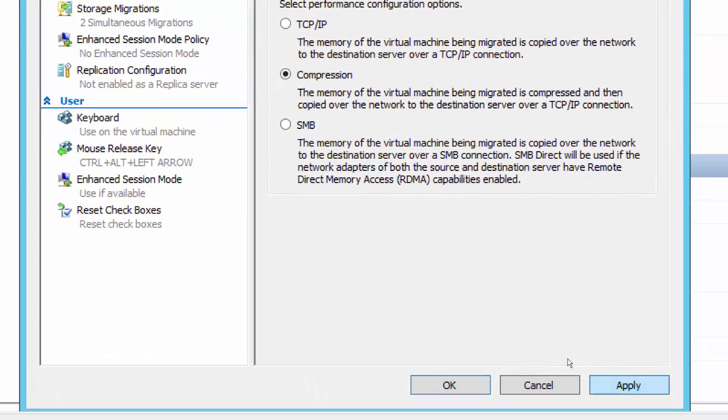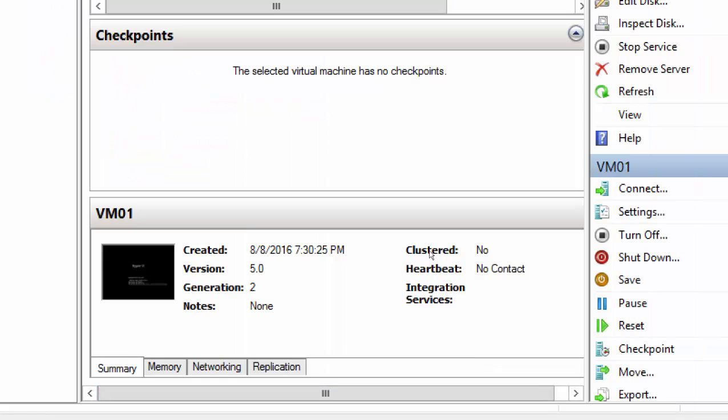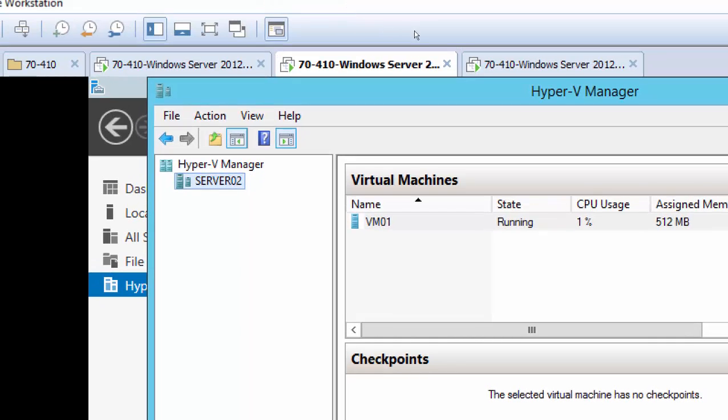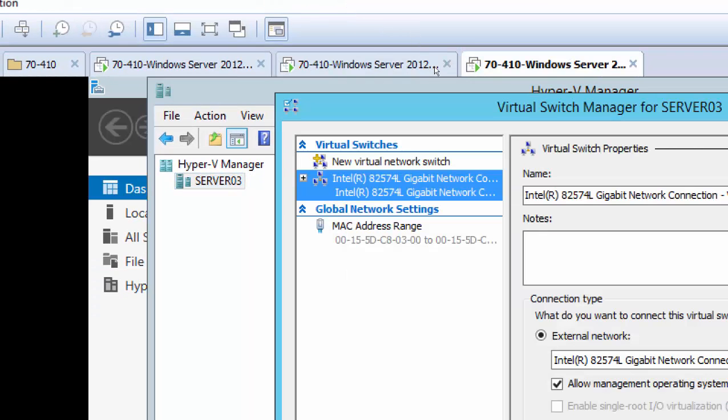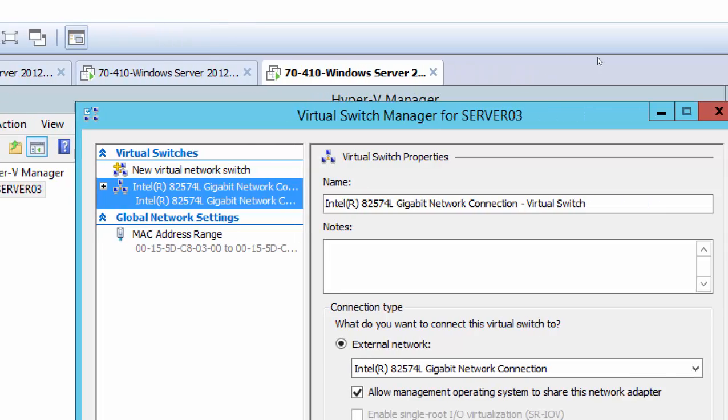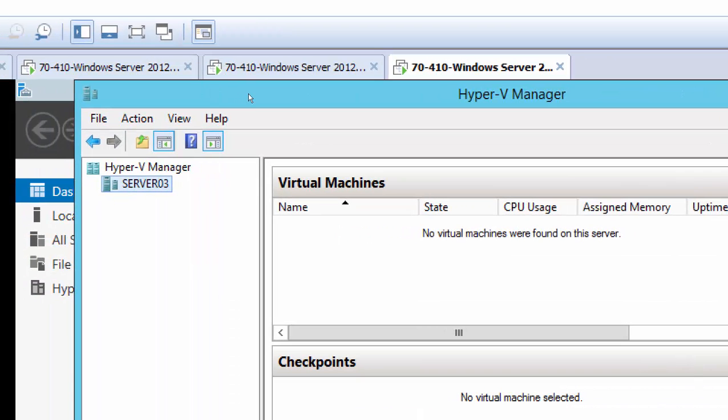That's it. Apply. OK. Exactly same thing we need to configure on the second Hyper-V. So what was the second? Use Kerberos and compression, exactly. We changed nothing other than we give the IP range. Okay. So on the second machine, exactly same steps.